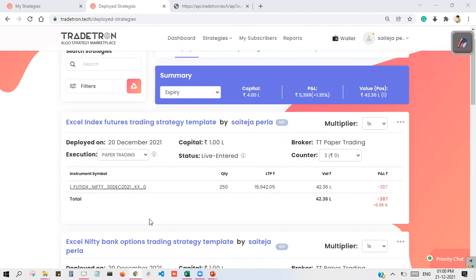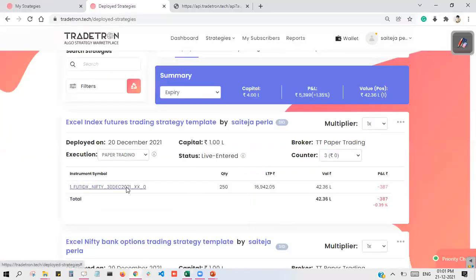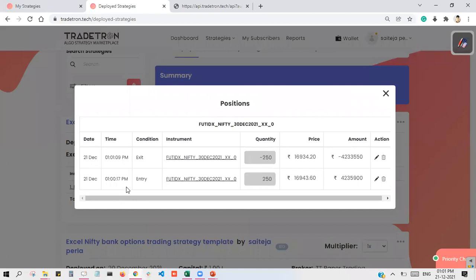Now, if I want to exit this order, we just need to choose exit here and click exit selected. As soon as you click exit selected, that futures position will be exited from the Tradetron directly. So let us check that one also. As soon as you click, that order will be exited from the Tradetron. Pretty much latency will be reduced using this.